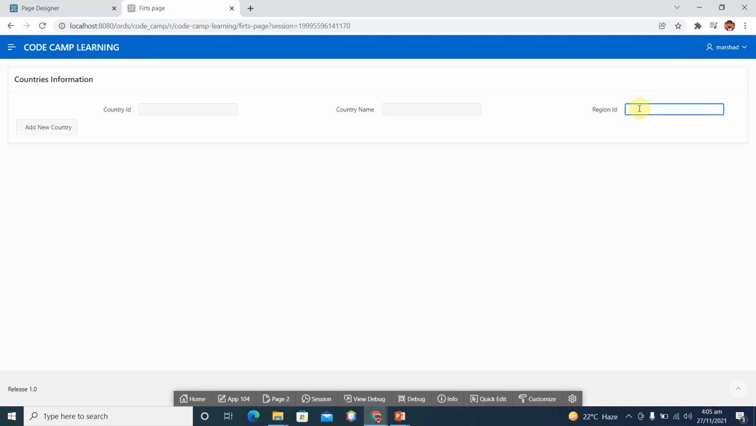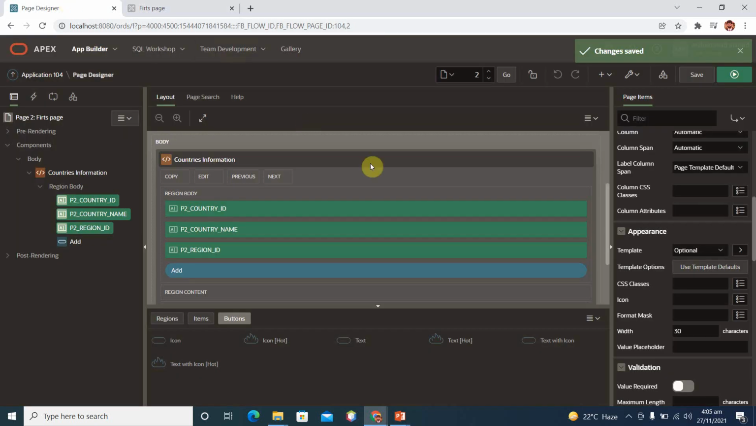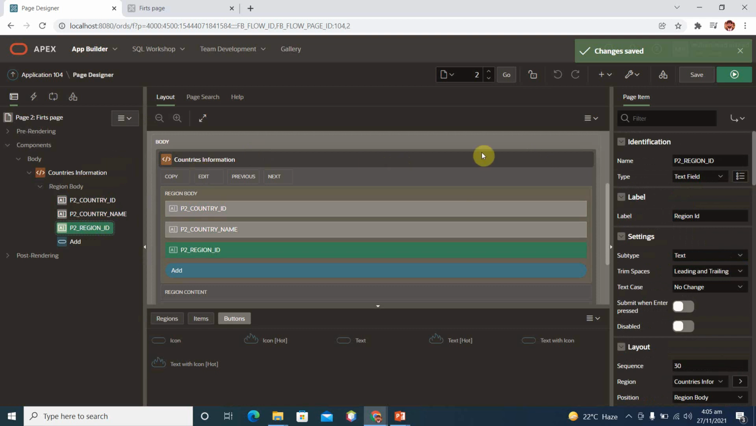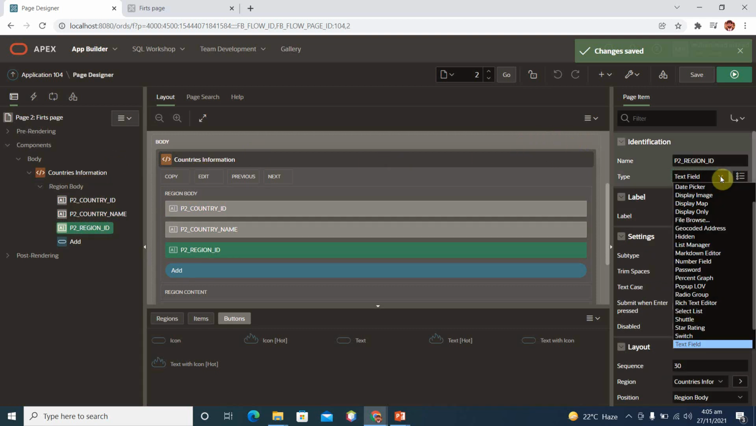If you think your LOV will be used within the same page, and other pages don't need to use it, then you can convert this region ID into a select list like this. Go to your region ID, and here you can change the type of the text field, which is select list. Okay, select list.